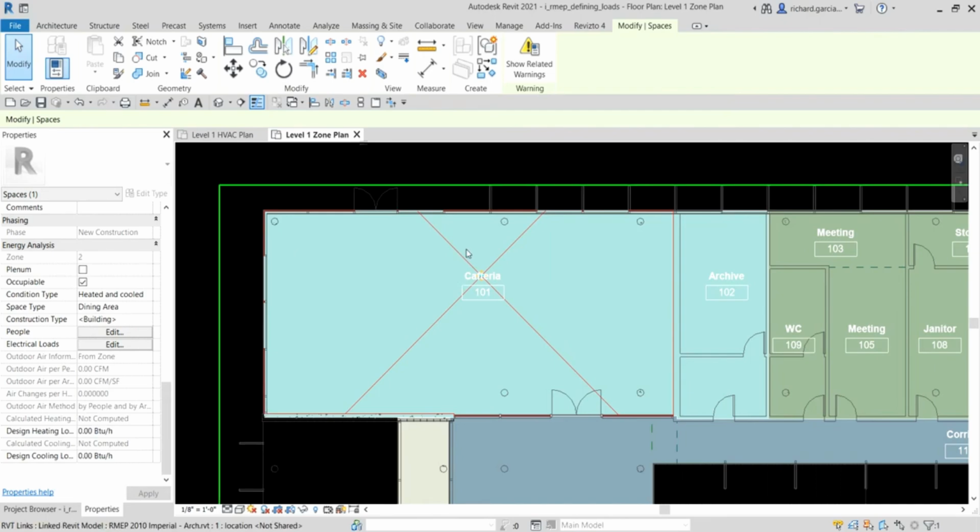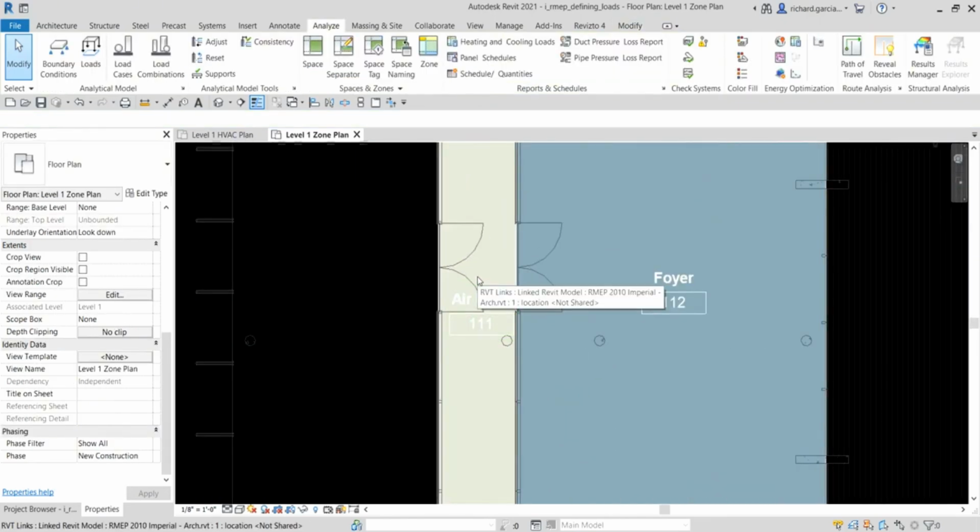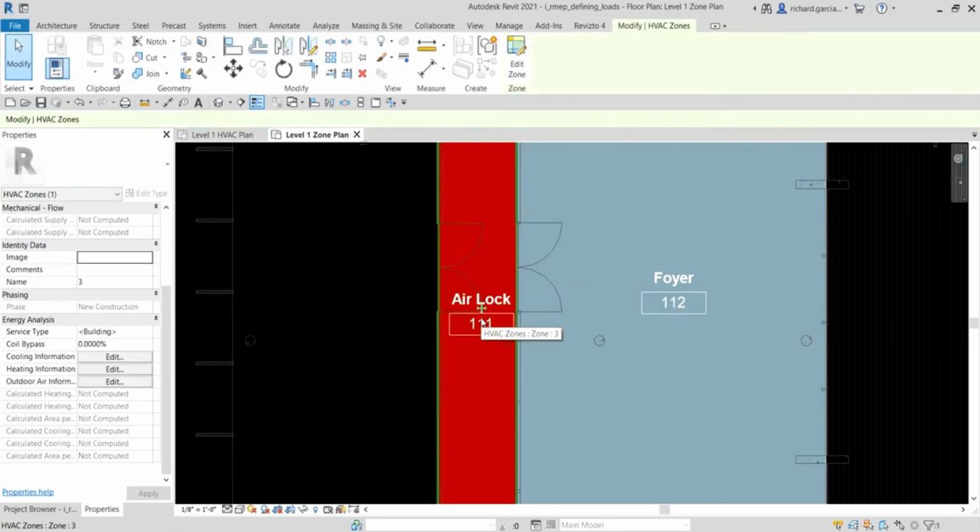So what I'm going to do is deselect now the spaces. So let's say, for example, I'm now going to specify the zone. Here we have an airlock, so I'm going to select the zone here, this one, the HVAC zone 3. So make sure you are selecting the zone. As you can see, I selected the zone here. So there's the zone, HVAC zone, and the name is 3.